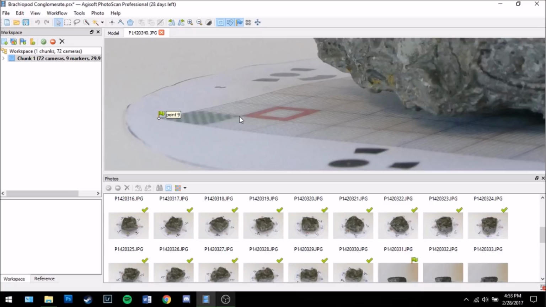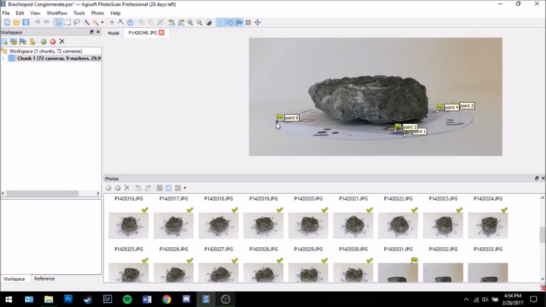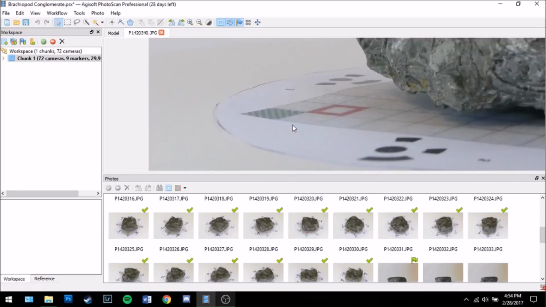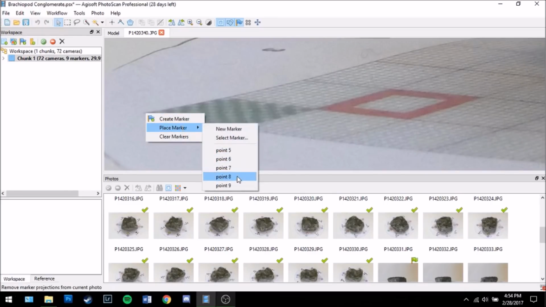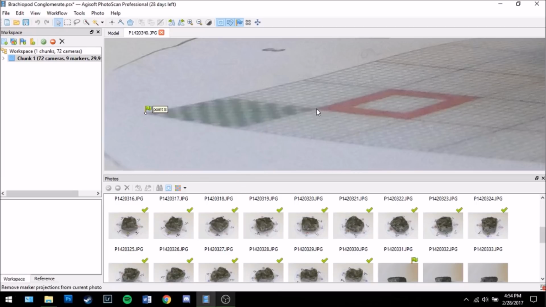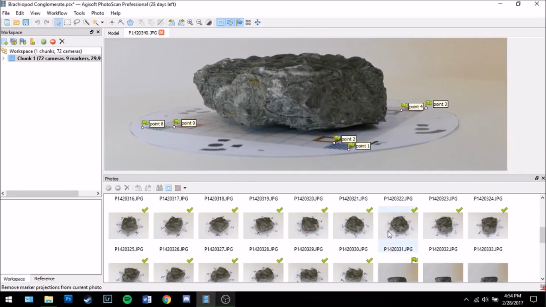I already put down 7 and 8. Fun fact, you can just remove these really easily by right-clicking on them. When you want to put a one in that you've already created, just moments earlier in fact, what you do is right-click, place marker, and put down the next point.